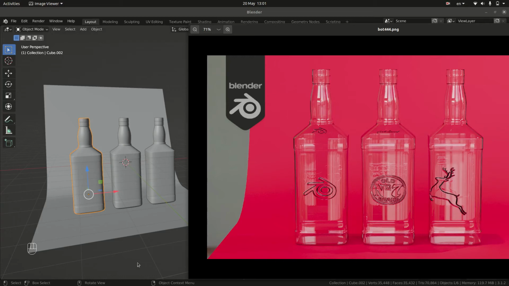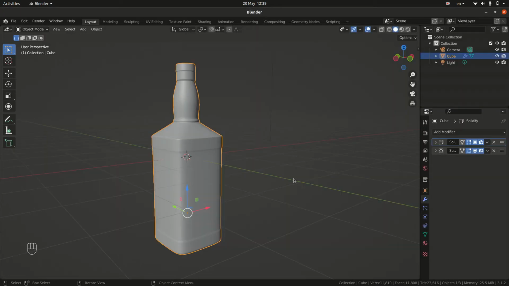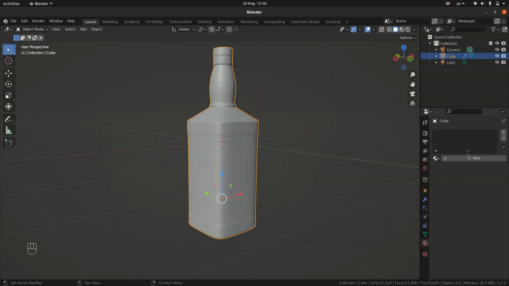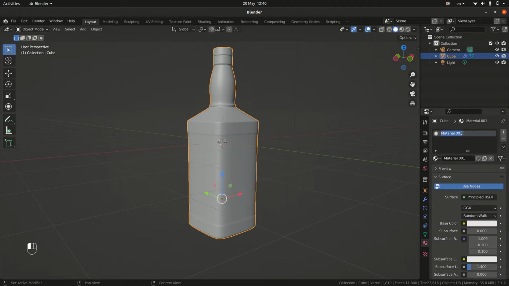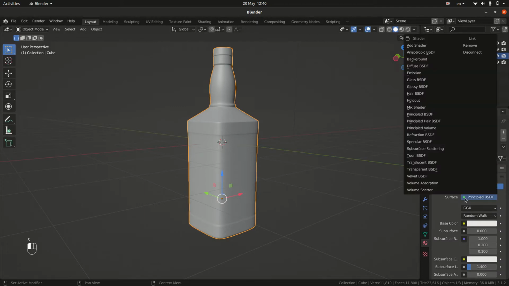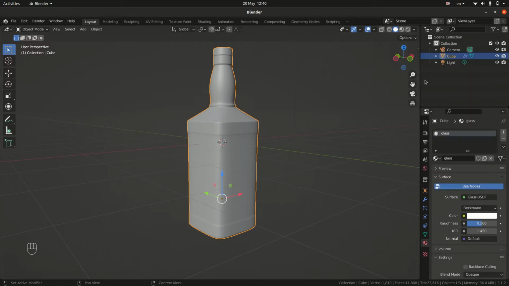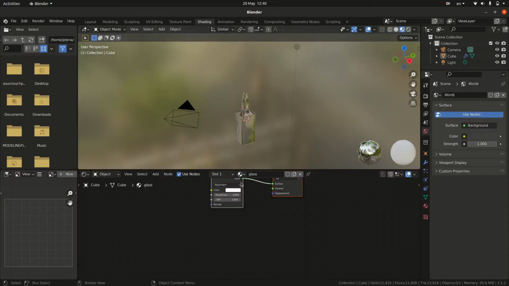This is the second part of our tutorial. We made our bottle in the first one, so let's continue. Open your project. Under materials, add new material. Let's call it glass. Here, select glass BSDF. Lower your roughness.